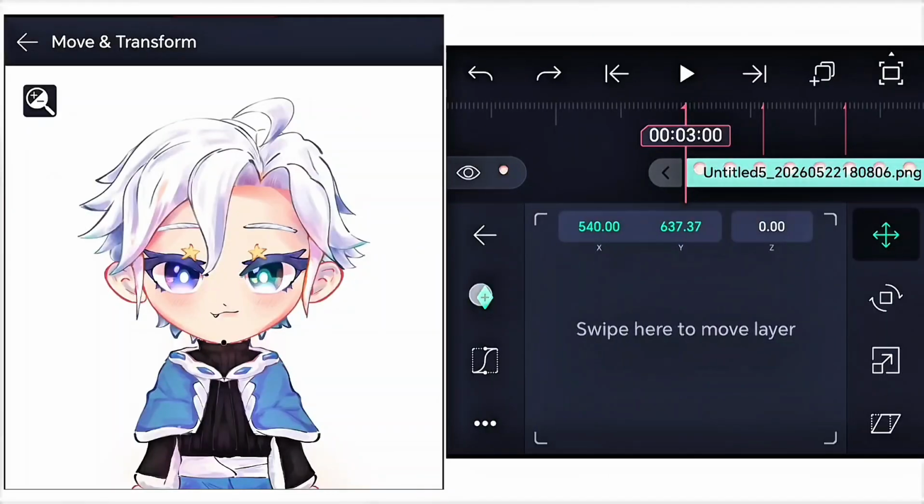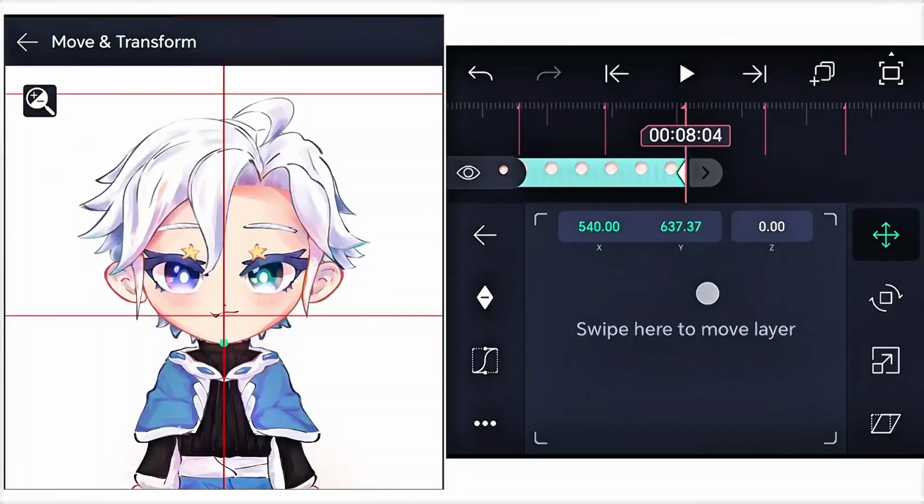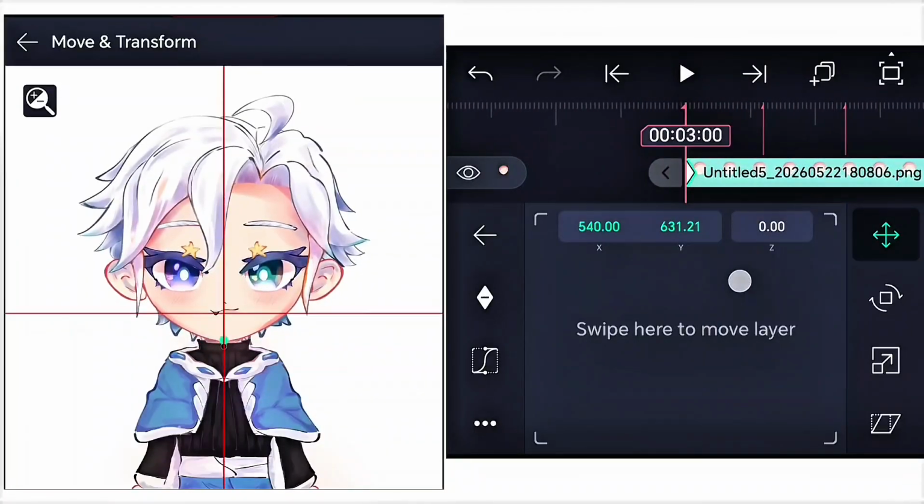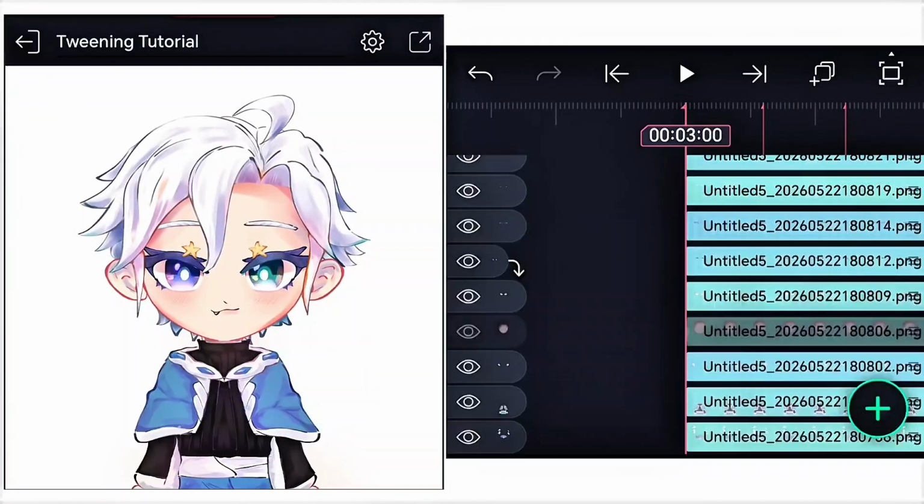First, add a keyframe from the start and all the way to the end of the layer. Okay, now let's start moving the end keyframe of the head. I'm gonna move it downward, and then for the first keyframe at the start, I'm gonna move it upward. You gotta trust the process, bro.